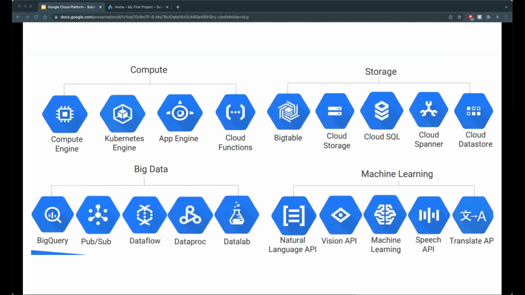Here are some examples. For compute, you have Compute Engine, Kubernetes Engine, App Engine, Cloud Functions. For big data, you have BigQuery, Dataflow, and for storage, Cloud SQL. And for machine learning, you have the Natural Language API and the Vision API. We'll see all this on the actual Google Cloud Platform.